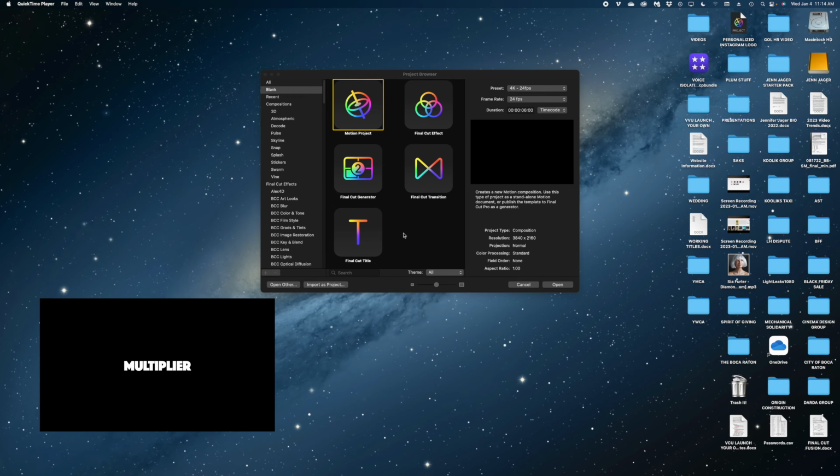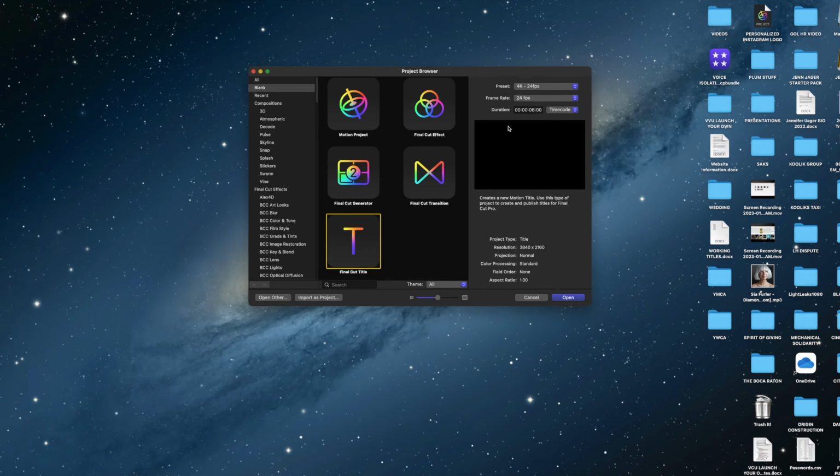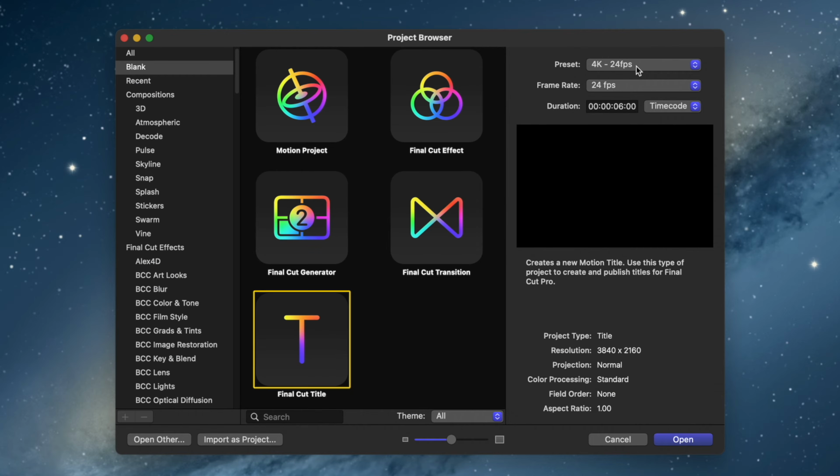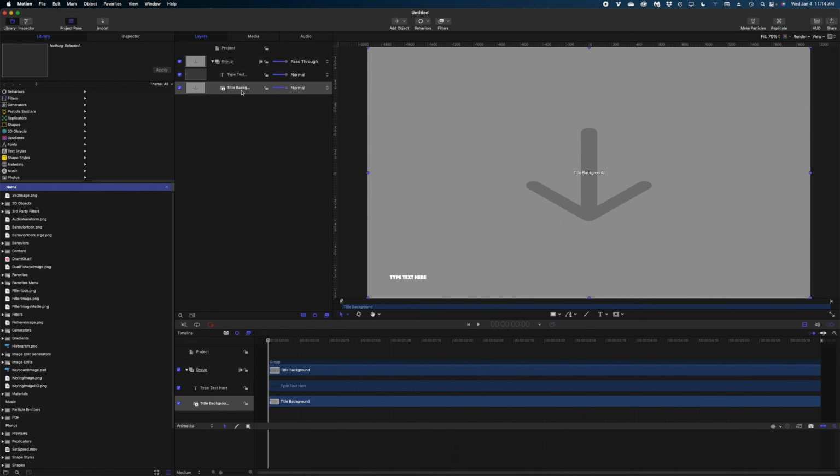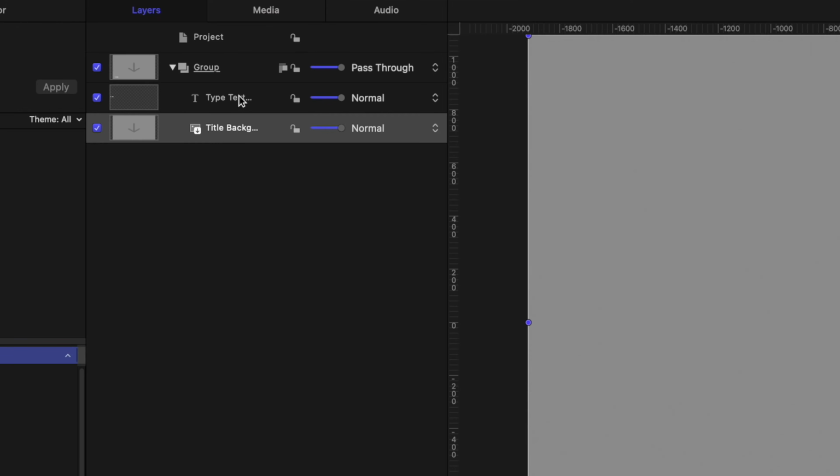All right, the first title we're going to work on is this multiplier effect. Here in the Motion Project browser, I'm going to select Final Cut Title, and we're going to have a preset of 4K, 24 frames per second, and the duration is going to be 6 seconds. Let's hit open. And the first thing I'm going to do is delete out the default elements in my project. So I'm going to select them both in my project pane and hit the delete key.